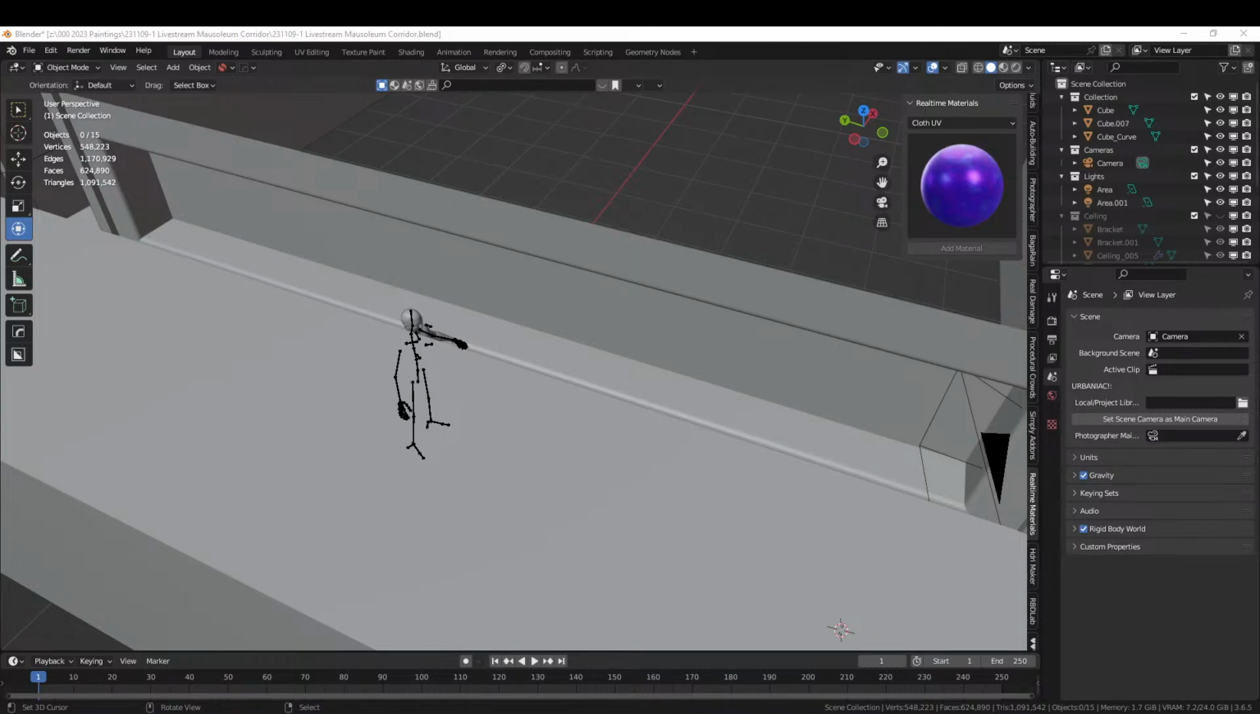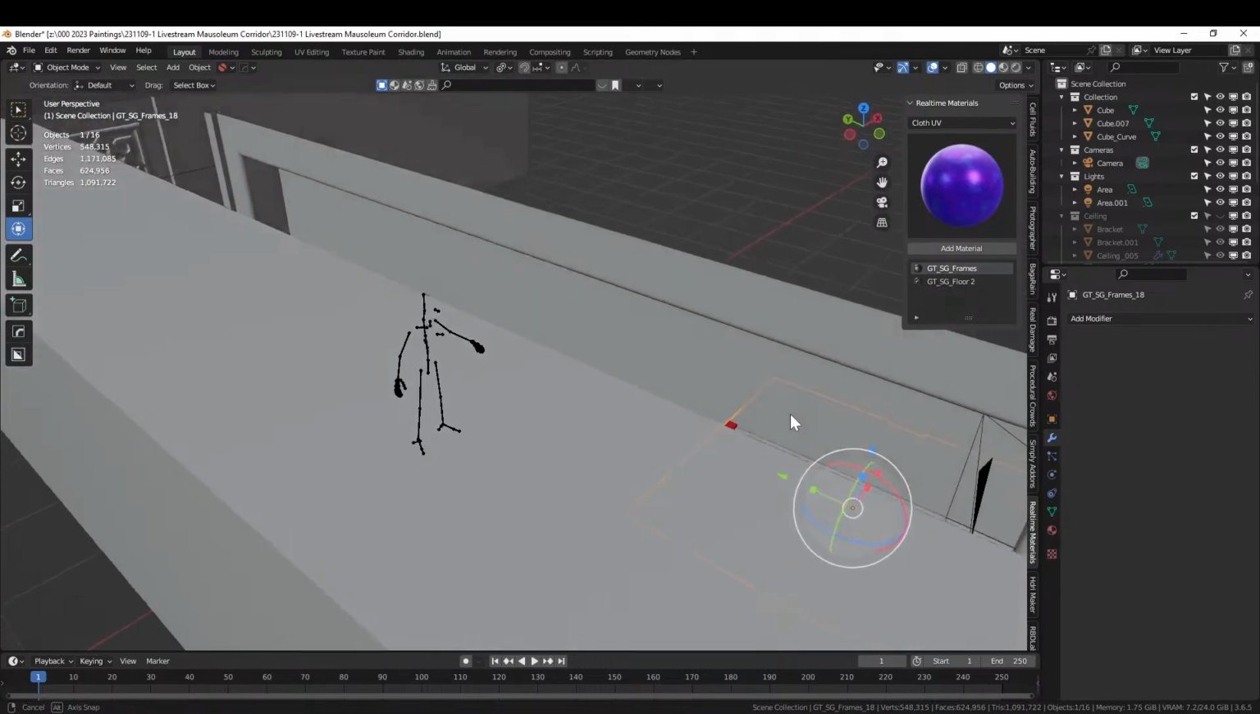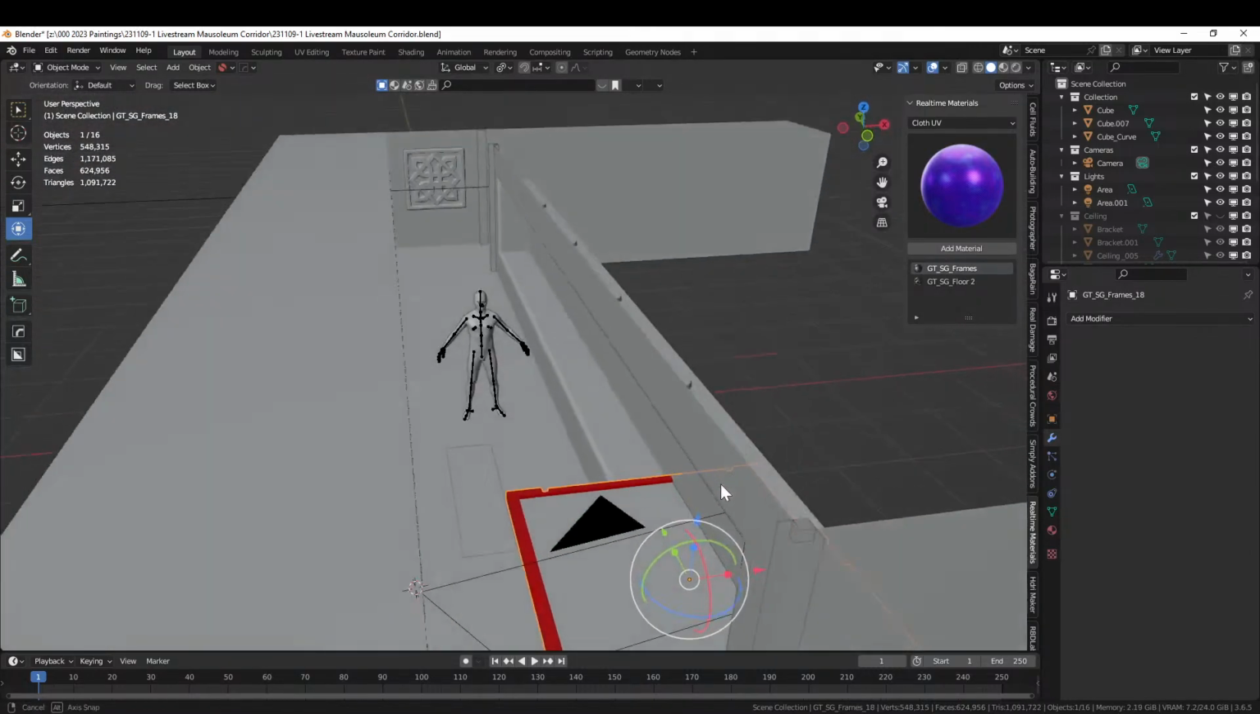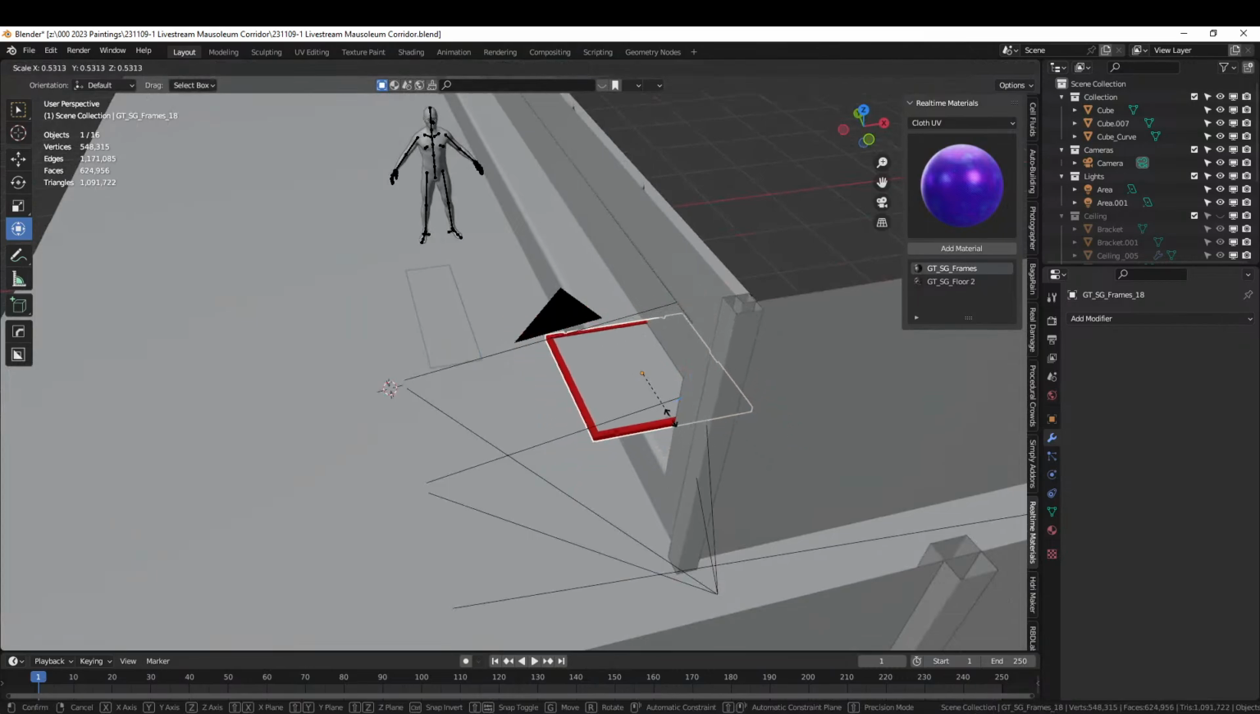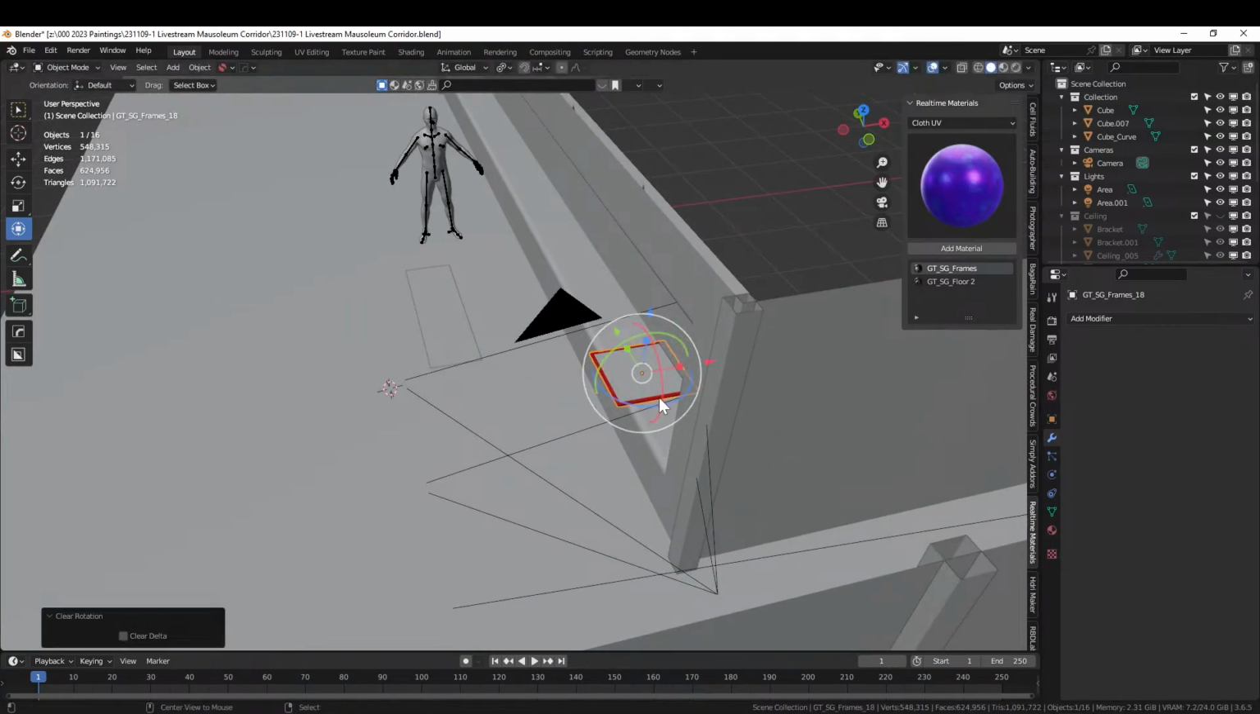That's right. Nothing like it. Let's see. That's big. Let's scale it down. RY 90. No. RY minus 90.